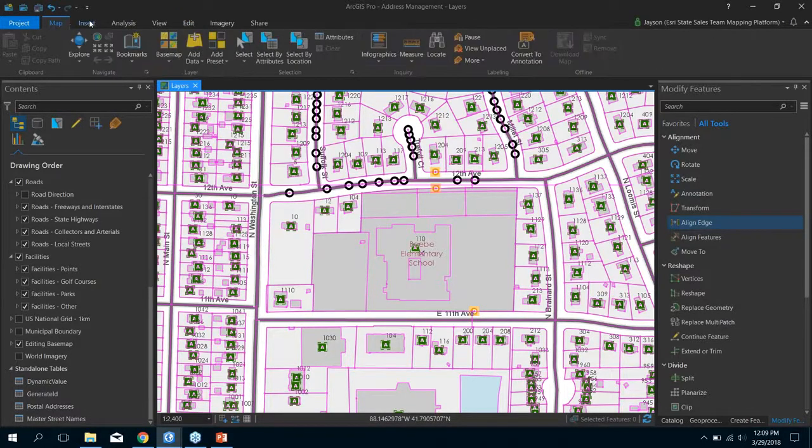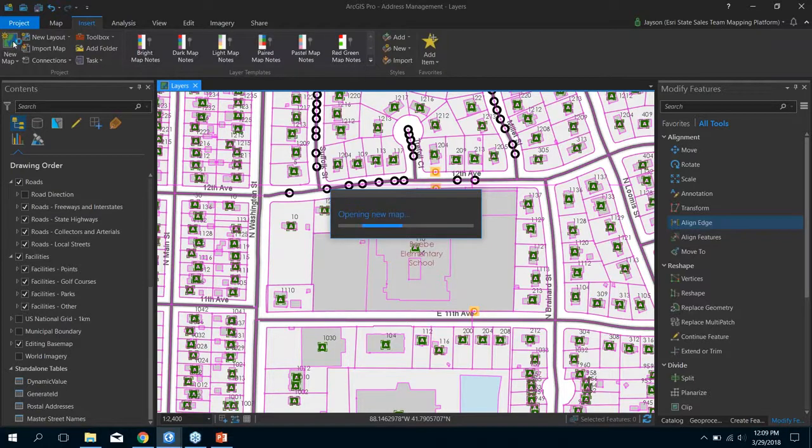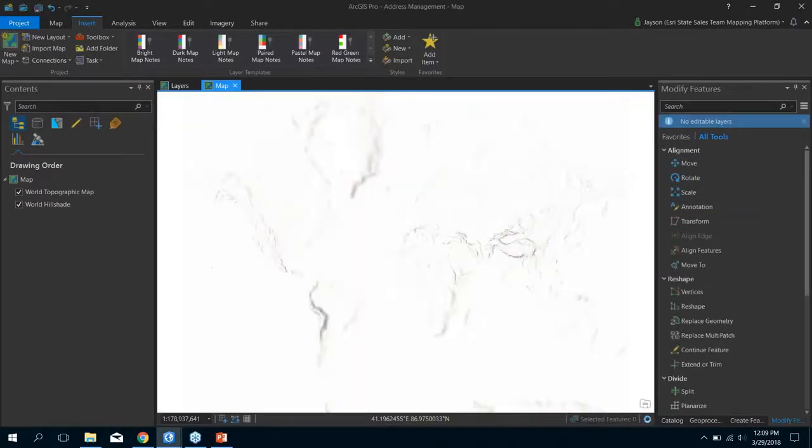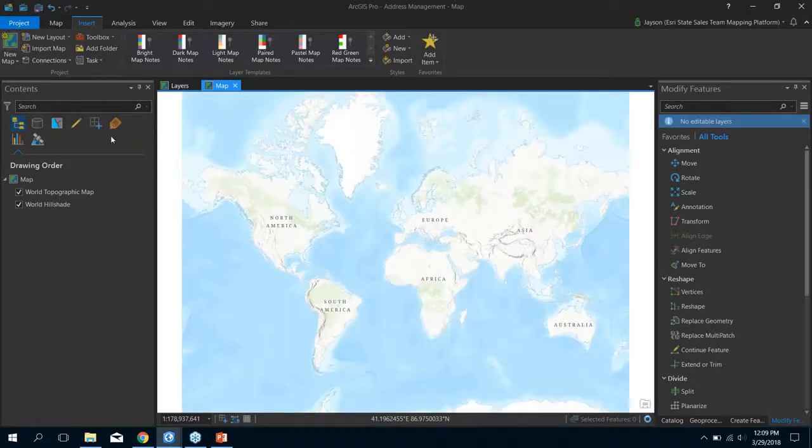I'm going to add a new map here to show you that you can also work with data from ArcGIS Online or your enterprise system as well. So here I just added a new map, again proving the point that we can add as many maps as we need to a given project.